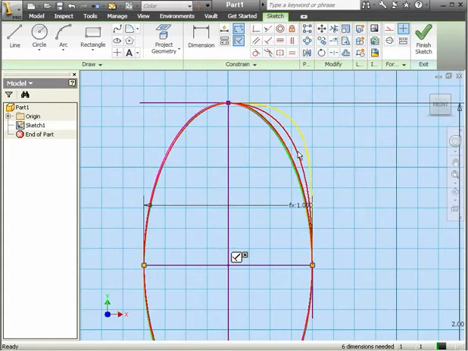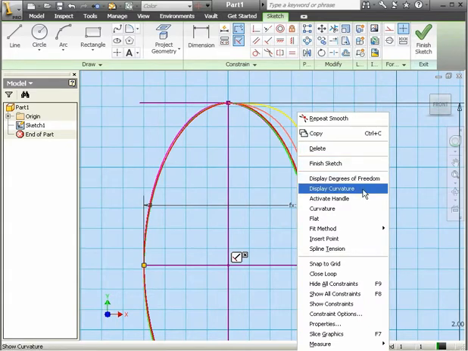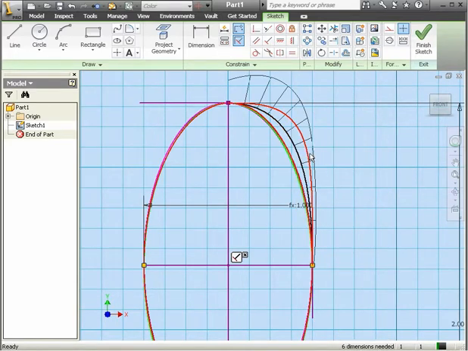Let's right-click, Display Curvature. Let's right-click on this spline as well. Display Curvature. As you see, for the G2 continuity or smooth method, the transition is indeed much smoother at this point.